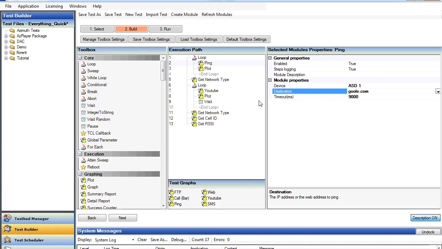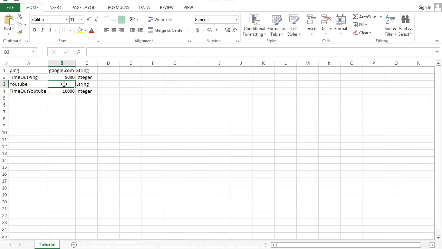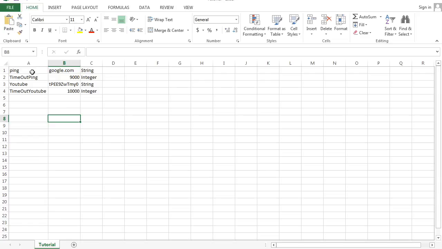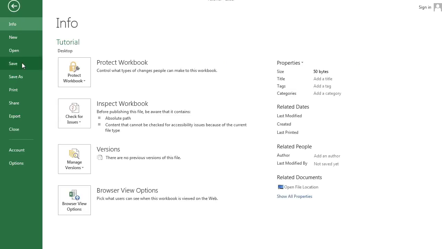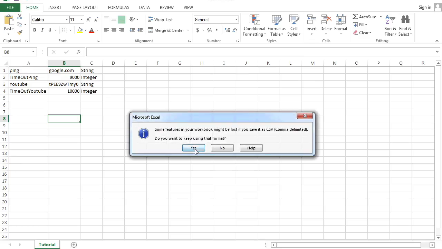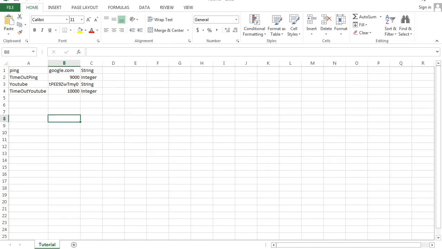The YouTube video, I want the ID of the YouTube video, that I will put here. So now I have my 4 input parameters, their value, and if they are a string or an integer. I can then save this CSV file on my desktop.